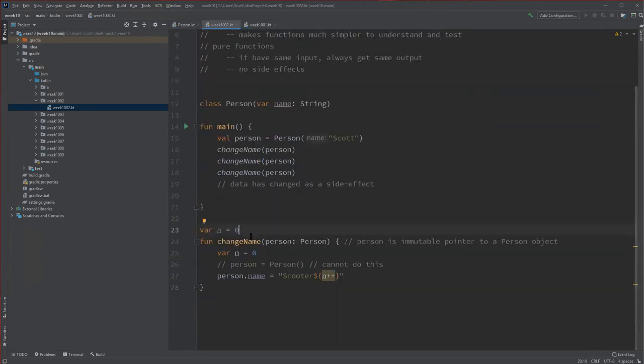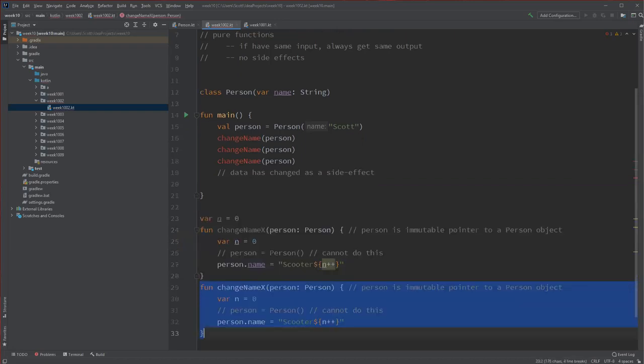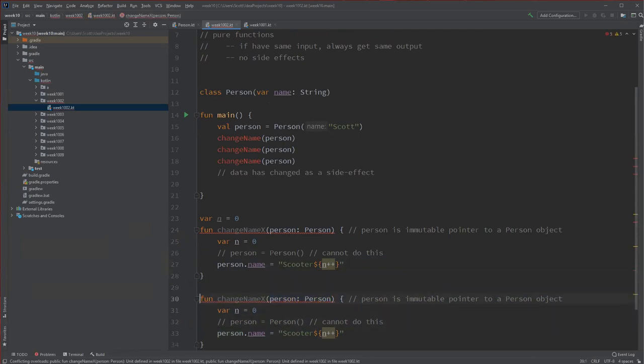So let's take a look. This change name function obviously can't work. What would we need to do to make this work? Well, if we want to make this a pure function, I'm going to rename this to be change name X. If we really want this to be a pure function, then the same data coming in, a person, is always going to produce the same data coming out. What we're going to do is have this change name create a brand new person for us, which has the new data, and make the person immutable.